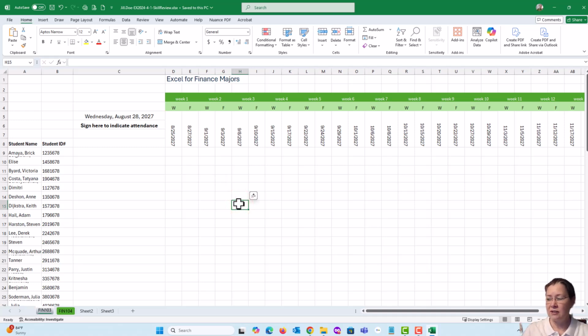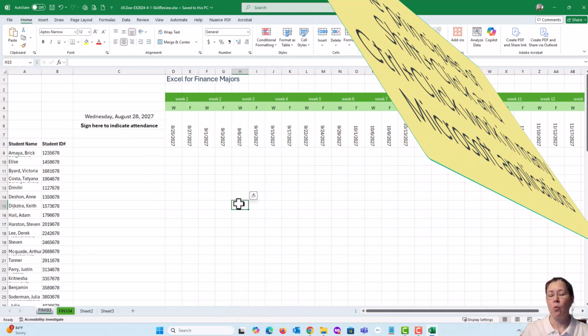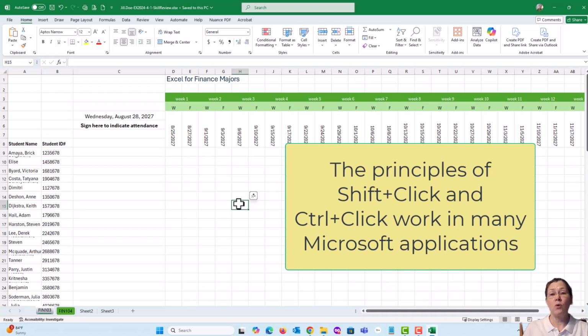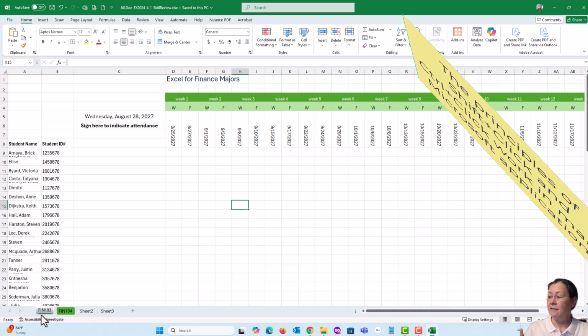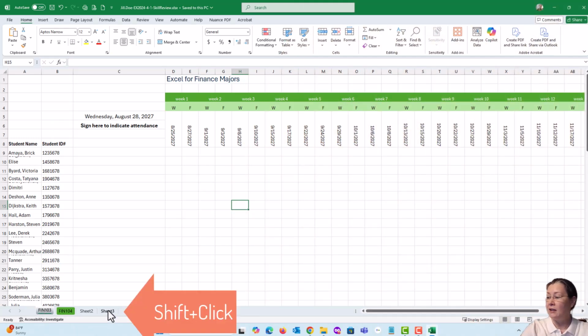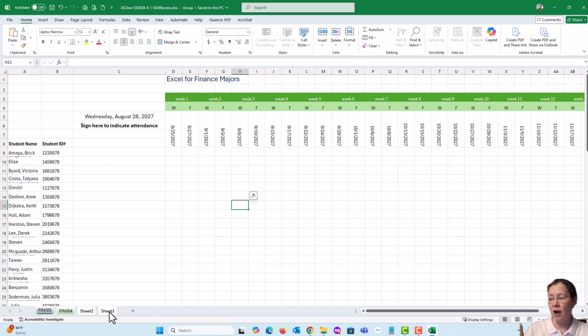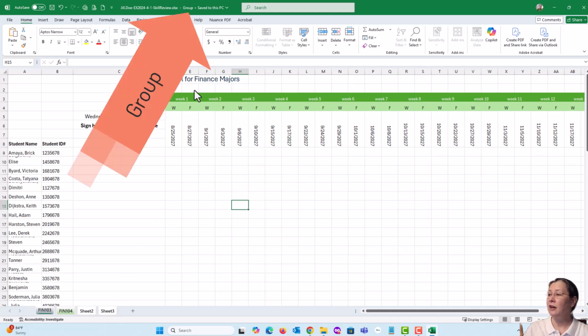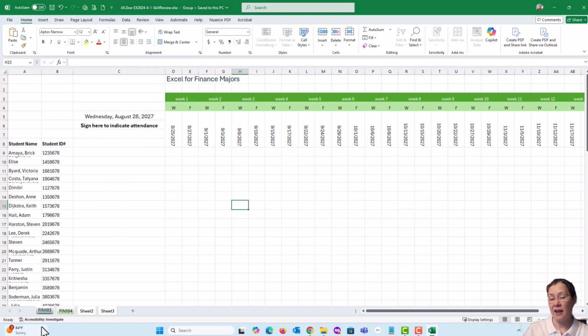I'm clicking to deselect. These same principles worked in Microsoft Word. They work when you are selecting files in Windows. They work in cells for Microsoft Excel, and they will work on these tabs. So I have my first tab selected. If I hold my shift key down and I click the very last worksheet, do you see that all of these are highlighted now in that white color? They are all selected, which means they are grouped. In fact, if I look up at the top here, do you see that it says group? It sees that I have these grouped.